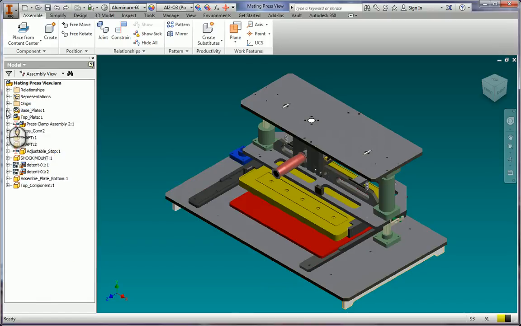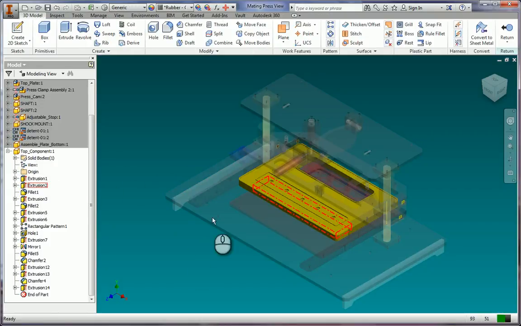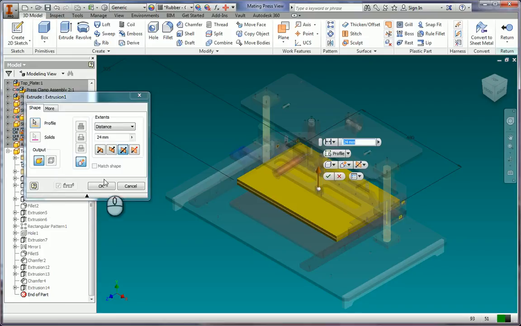So that shows that, and now you're going to go down to a thing called top component. You're going to double click it, and you're going to notice how it isolates this. So basically what you're doing is you're only showing that part. So the part you're looking for, the drawing you're looking for, is this extrusion 1.